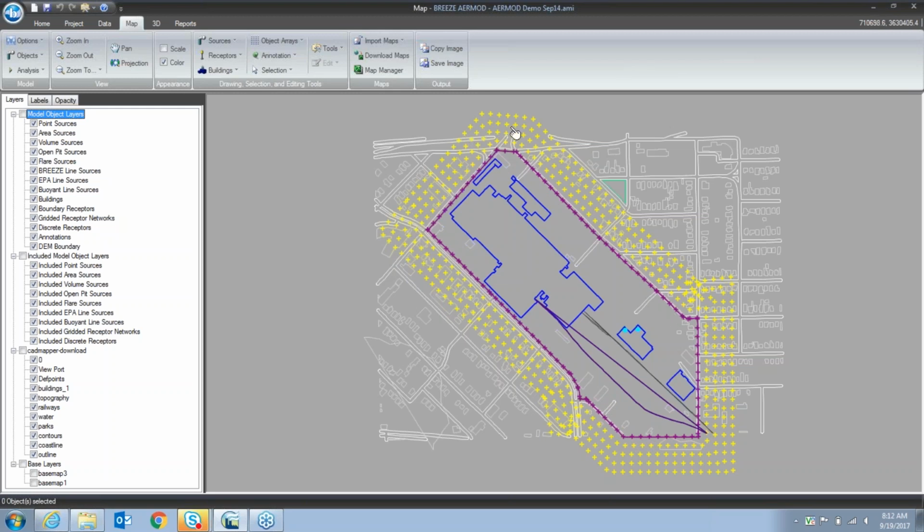And around this boundary, I have some discrete receptors placed at a certain distance to the boundary line and also at a uniform spacing. And here in this background, we have these white lines and shapes. They are actually part of a DXF file imported to this model as a base map. And we can see these buildings and then the line sources and also these boundary receptors were created based on the DXF base map.